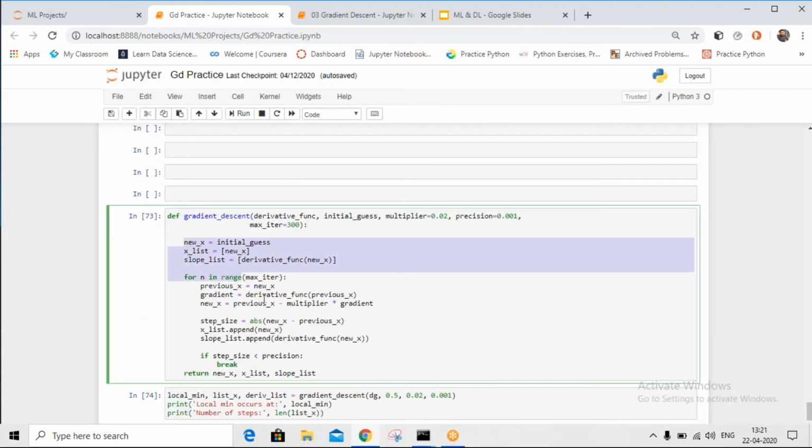The same thing I am doing here, except I am returning multiple values. With the return function we can return some values. So I'm returning three values: new x, x list, and slope list. New x is the latest value of x. And x list is the list that I will be using for the visualization when I do the plotting. Then slope list, which is also essential for the plotting purposes.